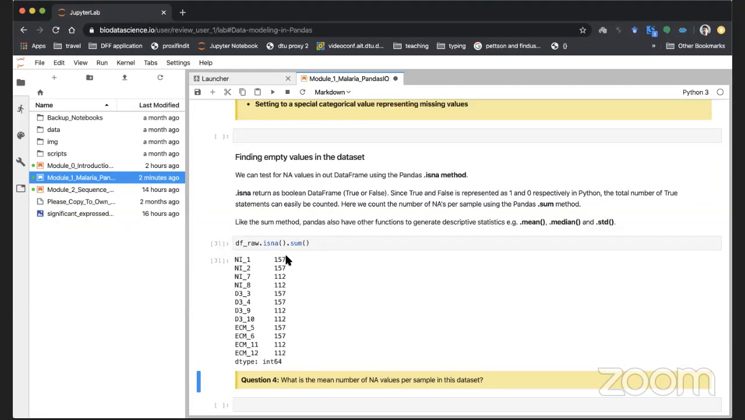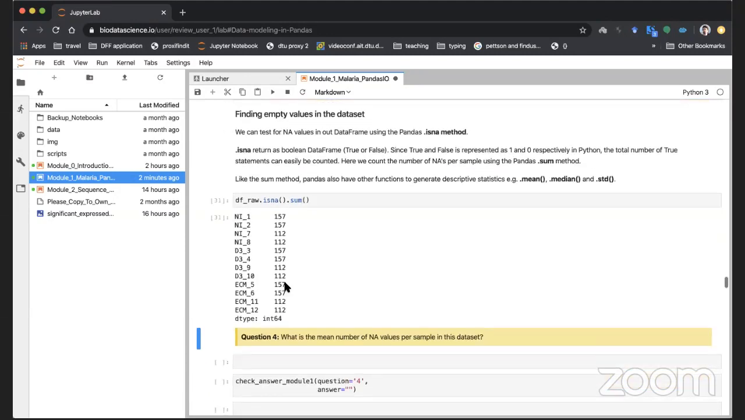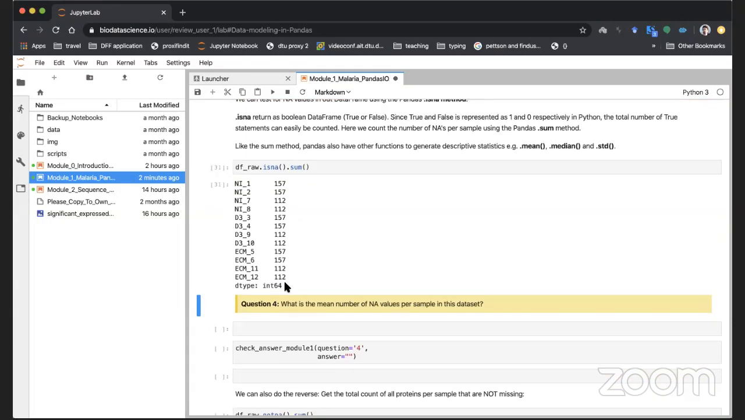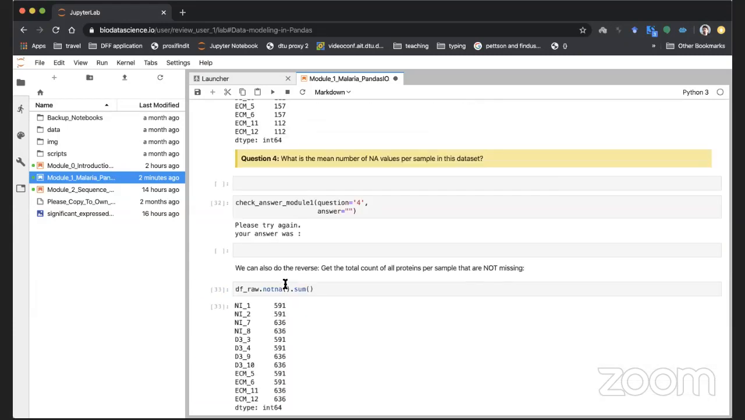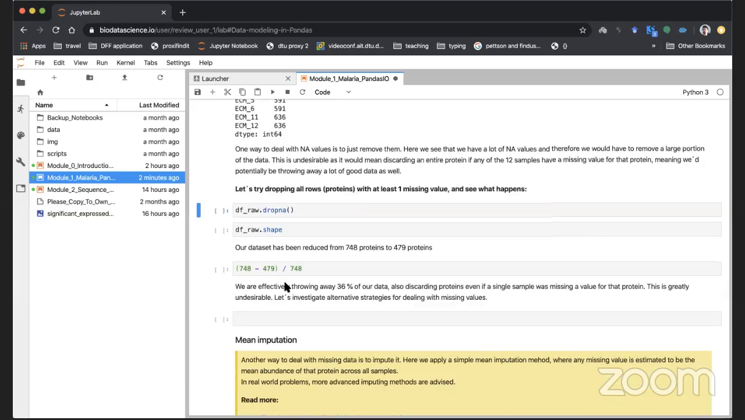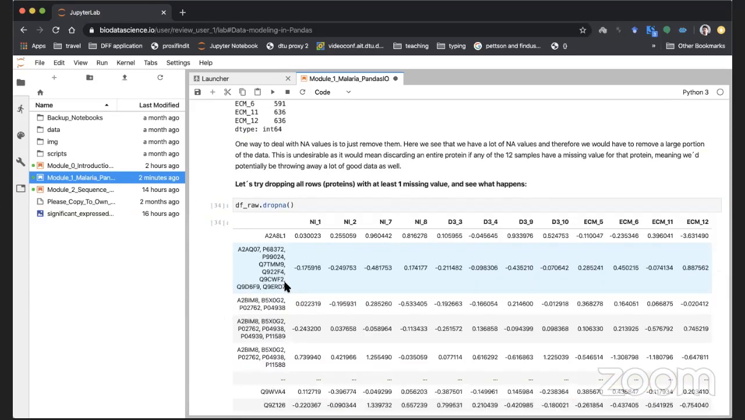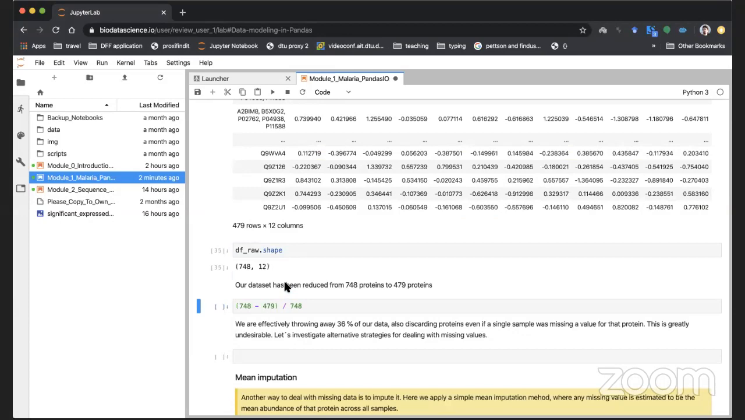So it's in the order of hundreds of rows that contain empty values. Basically, here what we will see is that it's too much data. We cannot throw this away, and it doesn't make sense. So what we do here is that we decided to use the so-called mean imputation.